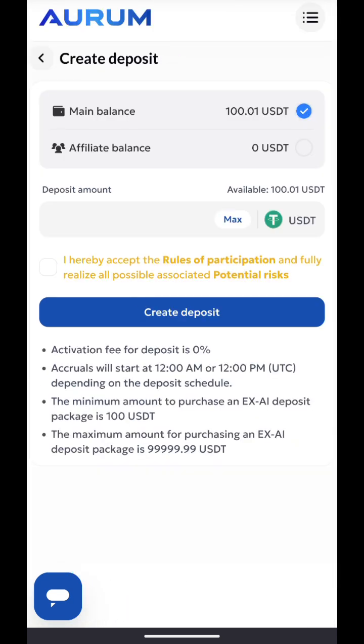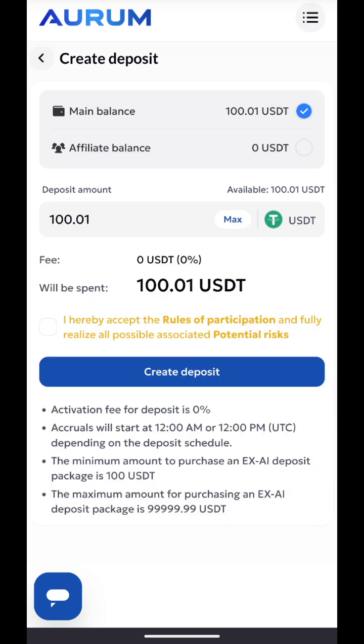I have $100 left. I will deposit all that to be invested automatically by the bot. So I type in 100, or in my case, I will just click on the max button left of the USDT logo here. Then I check that I hereby accept the rule of participation.